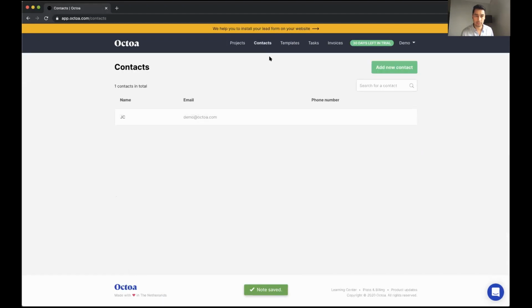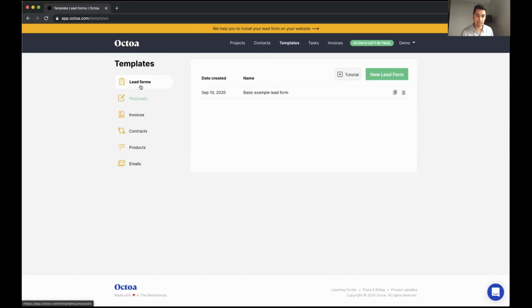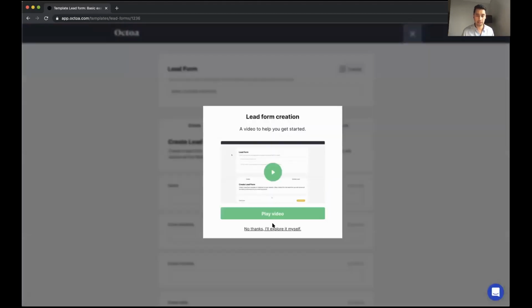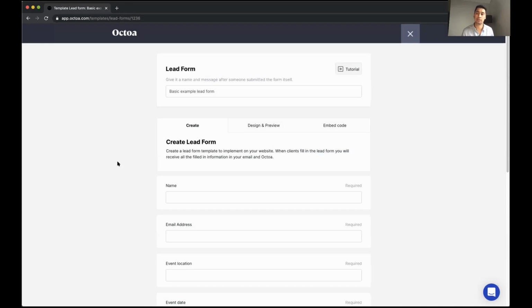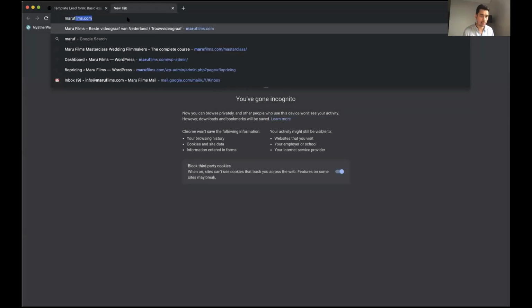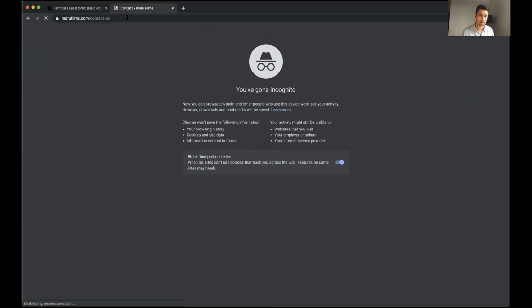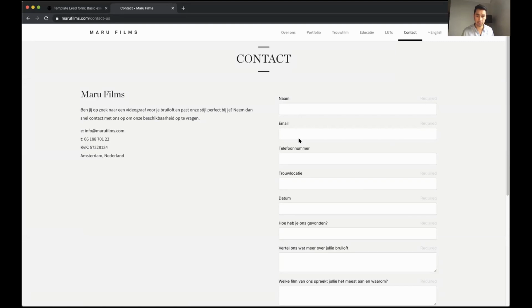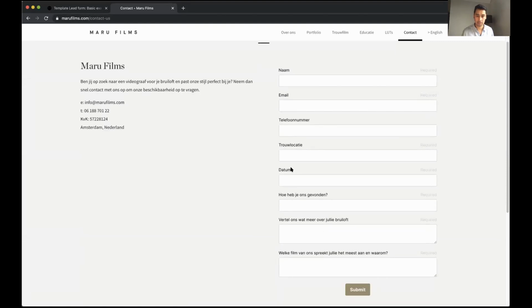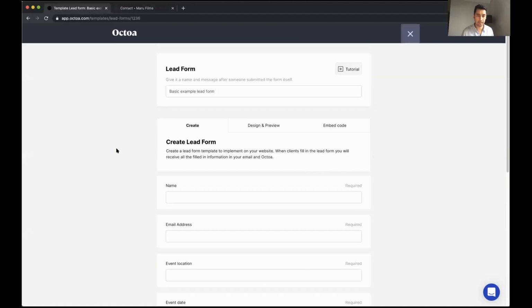So you see in the context, we have JC here, the templates. Well, this section, the templates, is where you really create the magic, where things go and start flowing really well. So the lead form is, nice explanation. The lead form is the thing that you put on your website. So I'll show you what we have. So we have a simple lead form here, which is generated in Octoa.